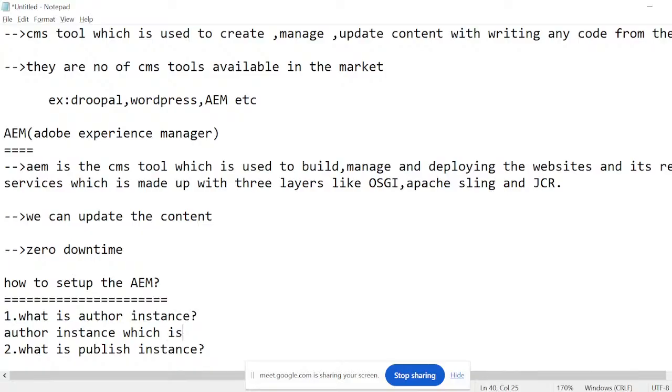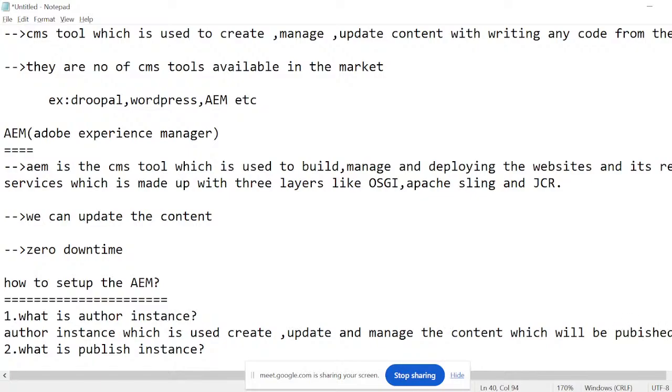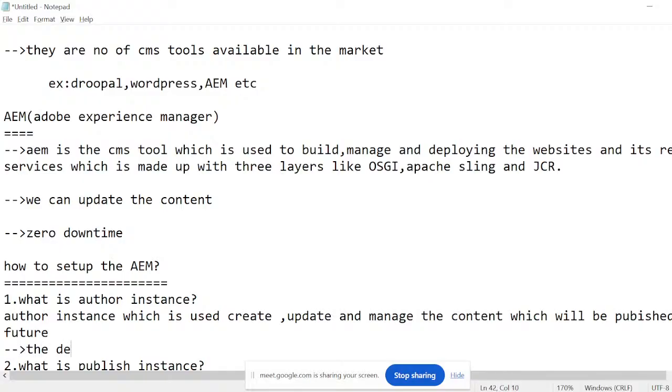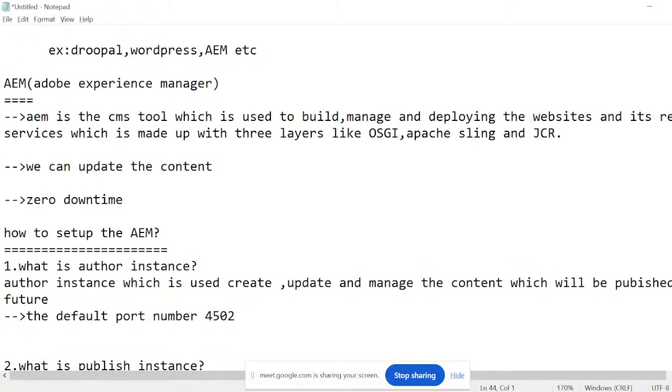The author instance is used to create, update and manage the content which will be published in the future. Okay, the default port number is 4502.